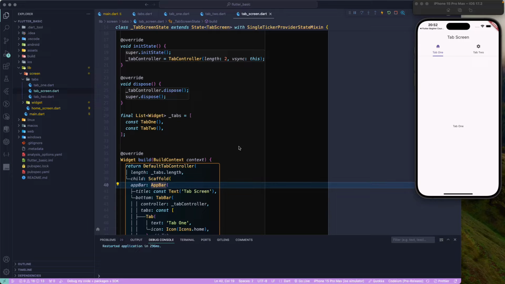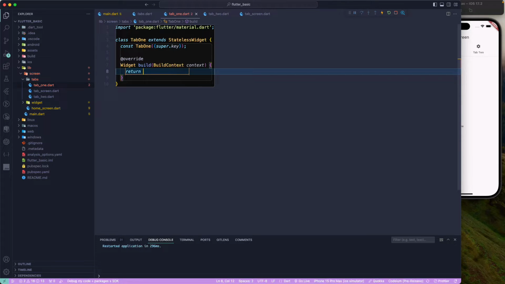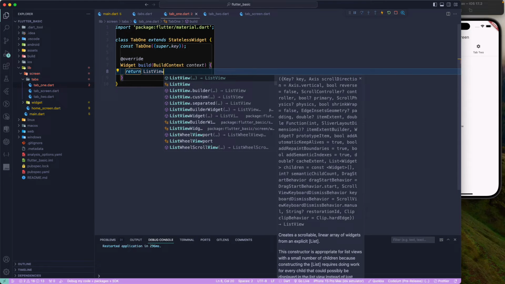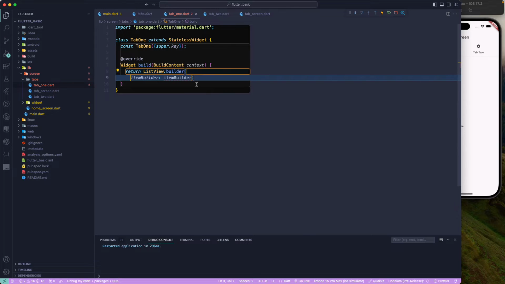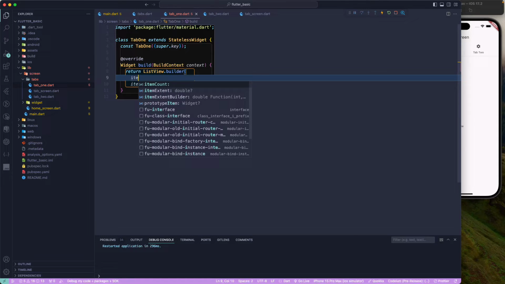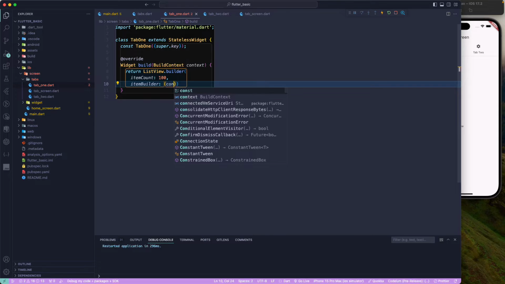And the next thing we'll do over here is add the list. So let's go to tab 1, and instead of just returning a center widget from here, we'll remove this particular center widget and return a ListView.builder from here. First of all, we need to provide the item count, and let's just generate 100 items over here, and we need to pass in the context over here, right?